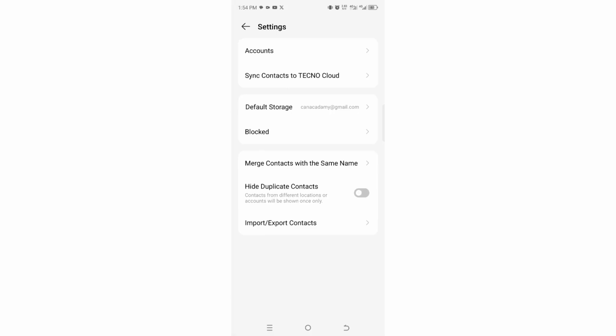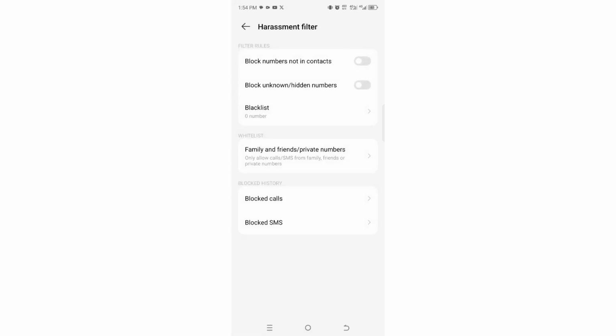Then you need to come to where we have Block. Then what we shall do is follow the filter rules. We can block numbers not in our contacts by turning on this option. And also we can block unknown or hidden numbers, so nobody can contact you with a private number. You can turn it on. When you turn on this option, anybody whom you have not saved will not be able to call or message you.